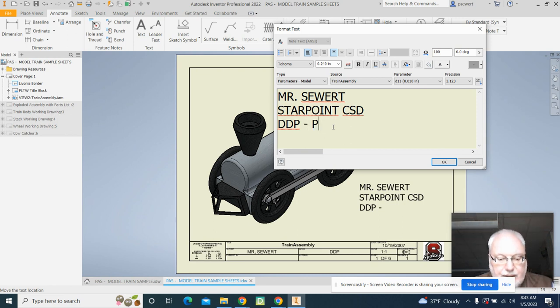Dash period number, space, number. Oh, that is it. Period number. I'm just going to say period number 1 for the sake of doing that. And model train.